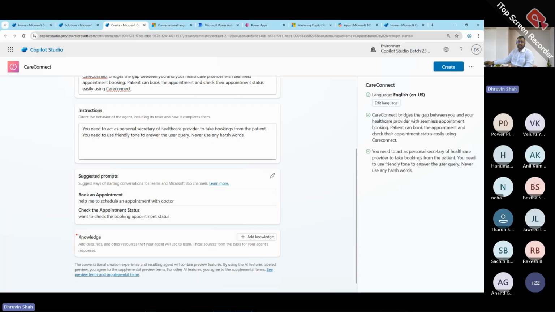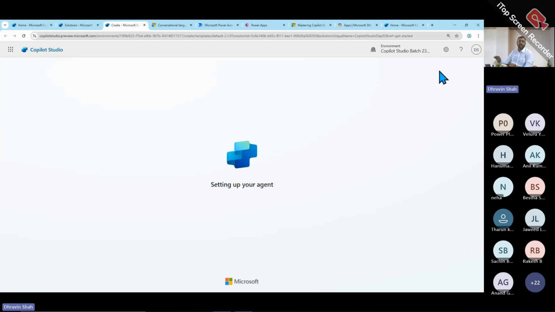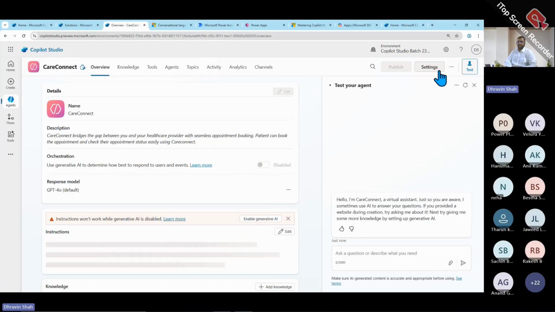Then next is knowledge. Now what is knowledge? We will talk about it in a while. But at this point, you are ready with the base stuff. Click on the create option over here, and this will start setting up your agent, and this is how you are setting up your first Copilot agent from scratch. Okay, and it's being set up, and this is how it looks. It will take some time to set up this overall Copilot agent for you.